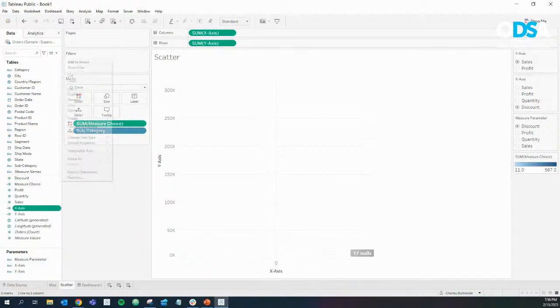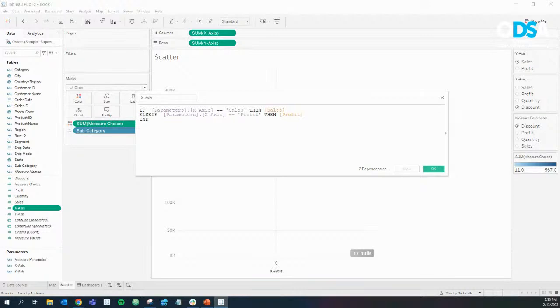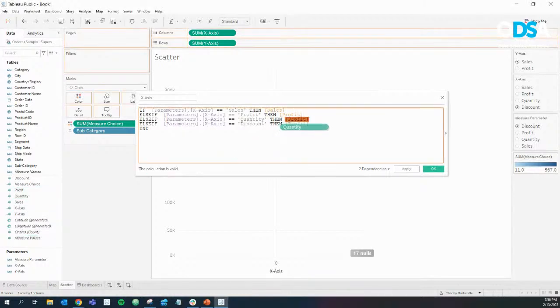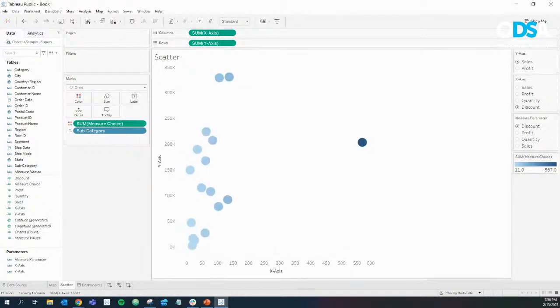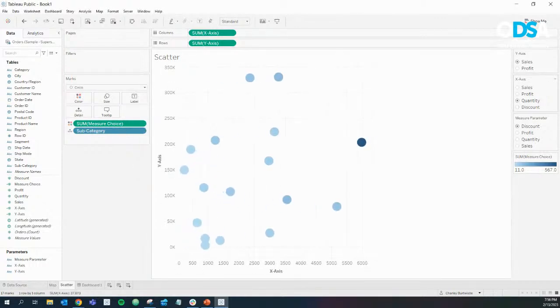Because now we need to go in here to our calculated field and add quantity, discount, and then anything else that you guys think would be quantity, discount. Now we can click into all 4 of those.